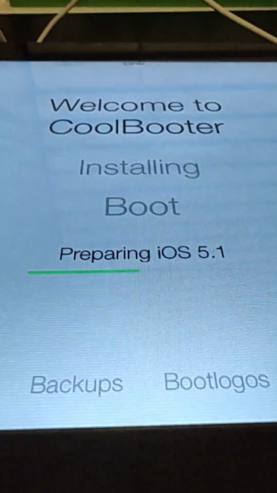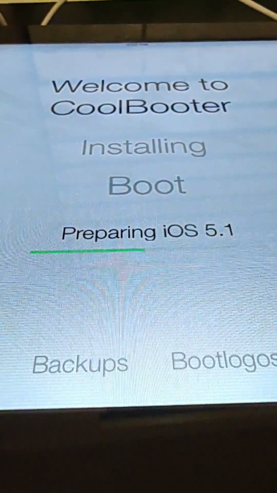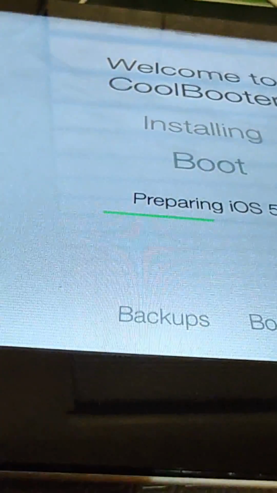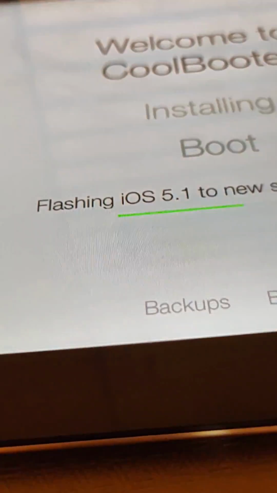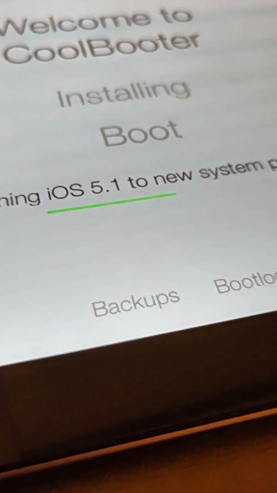So yeah, guys, I would appreciate it if you guys could be really patient. Finally, a bit of movement. It says flashing iOS 5.1 to new system partition.